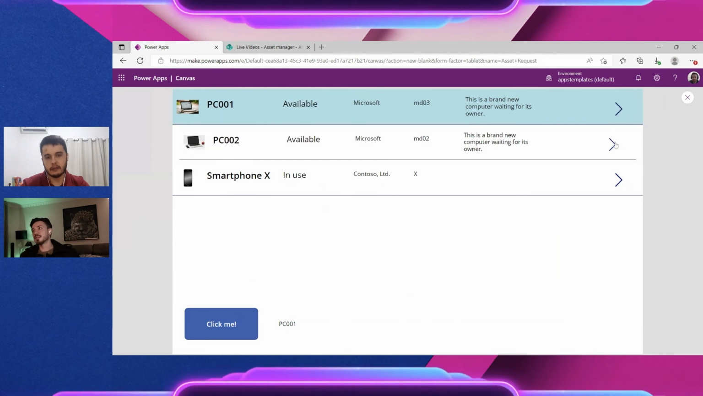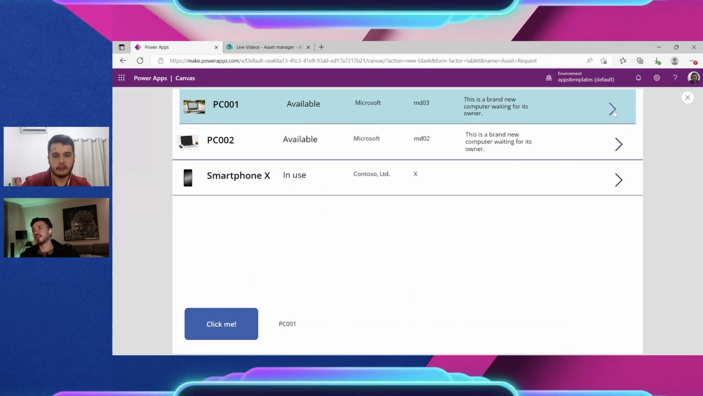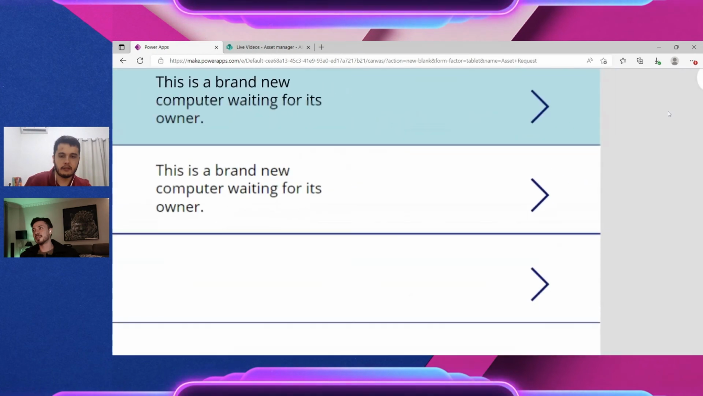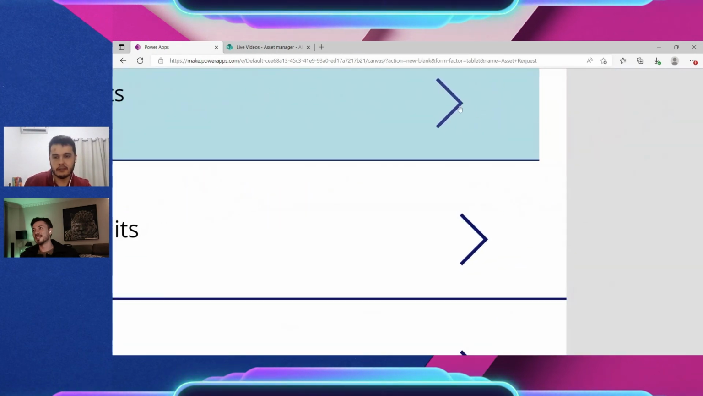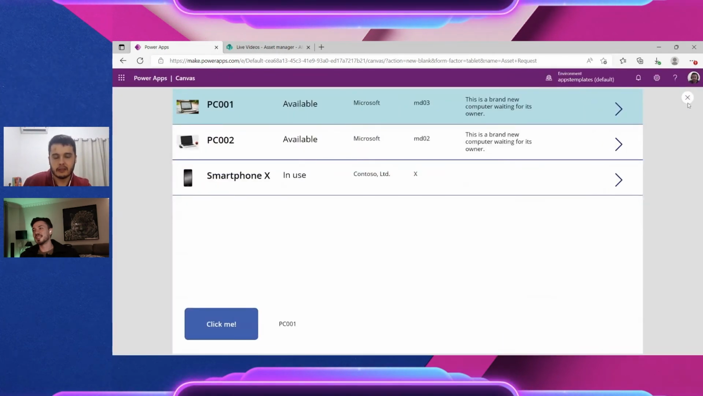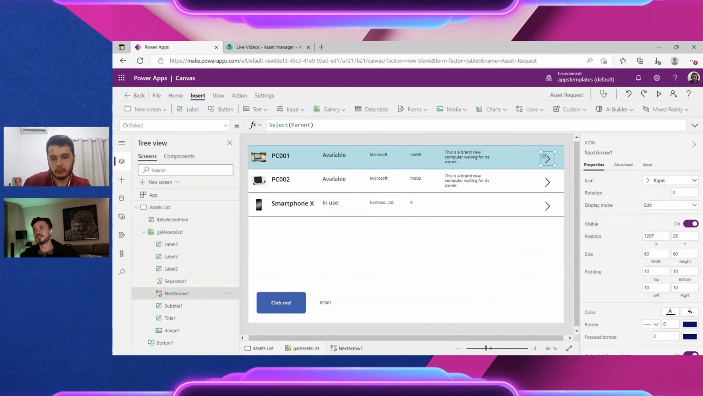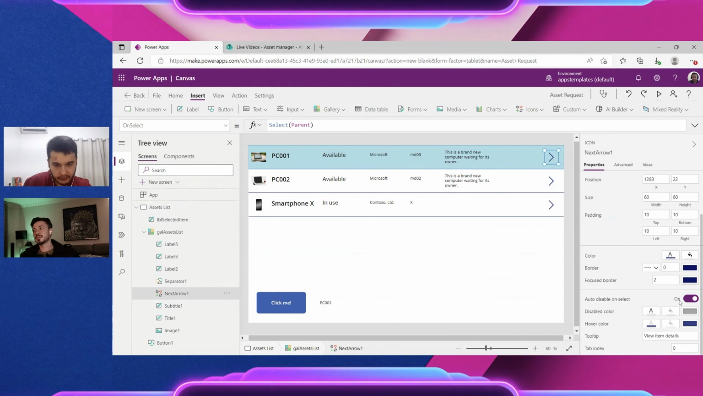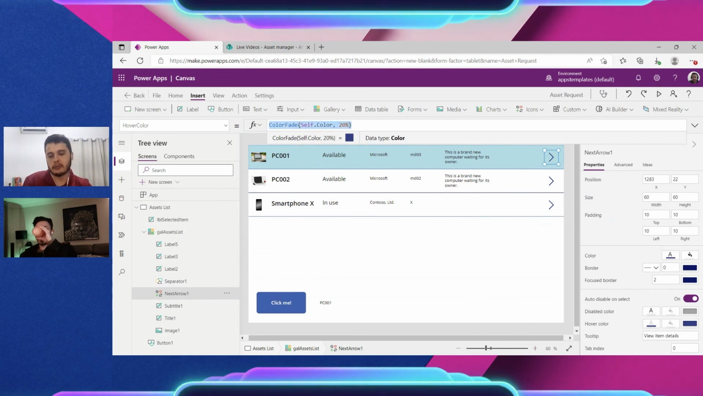Yeah. See that, because I think it's true. It changes slightly, but we can change it. So for example, if I select the icon that's inside the gallery, we have the hover color here. Right now it changes to the same color. It just fades a little bit. But we could change it, for example, let me just comment this.